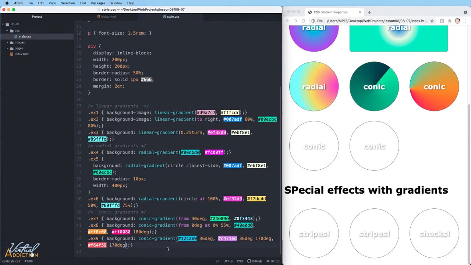So when we save and refresh, you can see that I get more of a pie chart. So the first color, the teal, is going from 0 to 36 degrees. The second color is starting at 36 degrees and going to 170. The final color is going from 170 and just filling in the rest of the shape. And this is how we are able to create a pie chart.